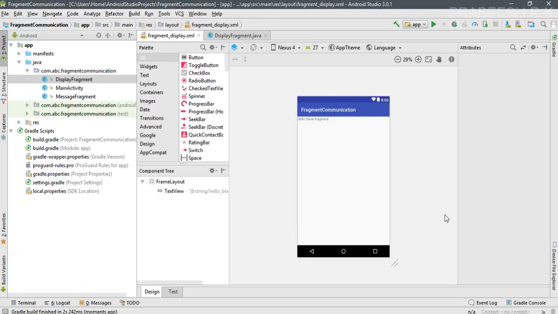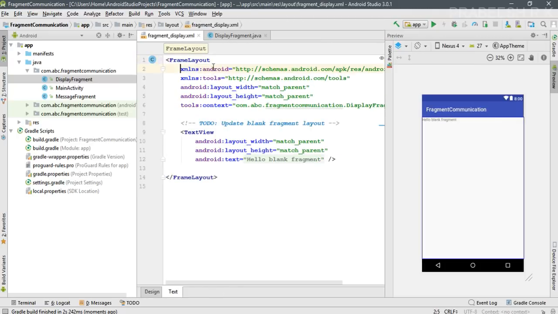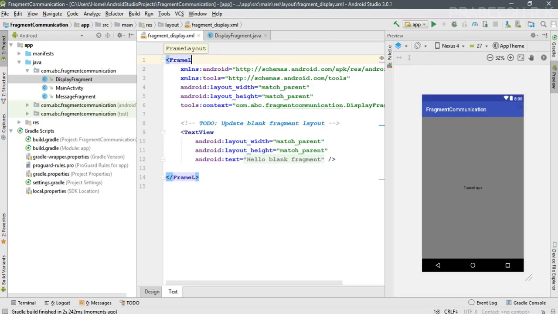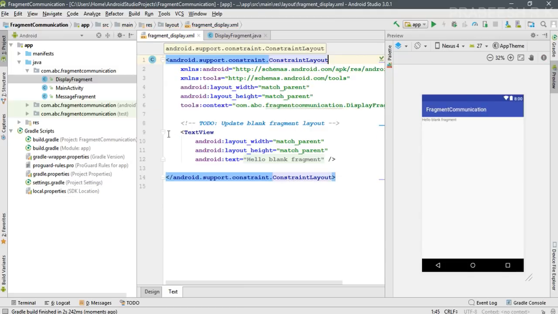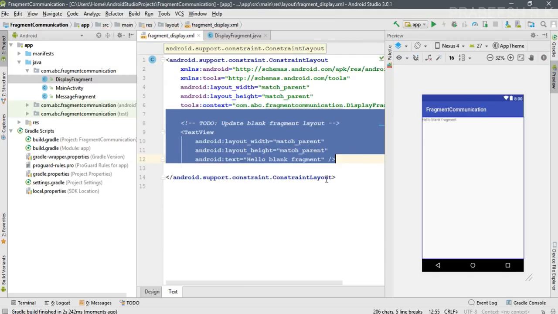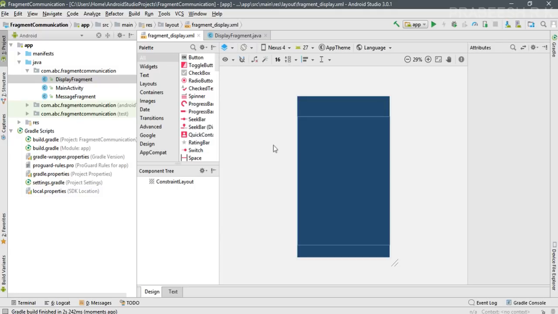Now open the layout of the newly created fragment. Here also the root element is a frame layout. I modify the root element into a constraint layout. Here is a text view available. Simply remove that one. Go to design. Change this into blueprint.